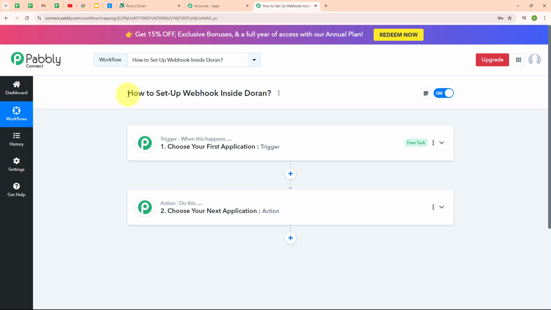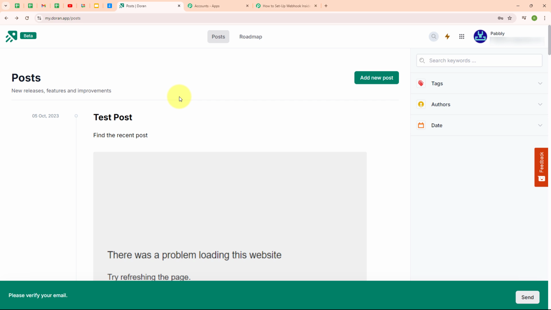So in this video, we are going to learn how to set up Webhook inside Doran. Doran is a versatile platform designed to streamline project management and team collaboration. It offers tools for organizing tasks, setting priorities and tracking progress, making it easier for teams to work together efficiently.